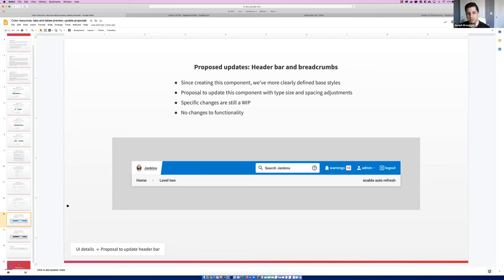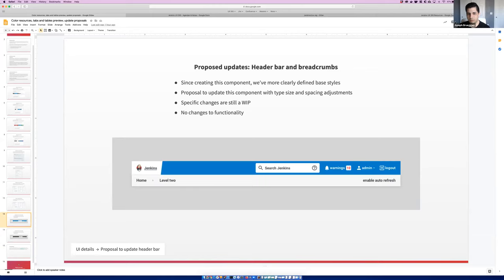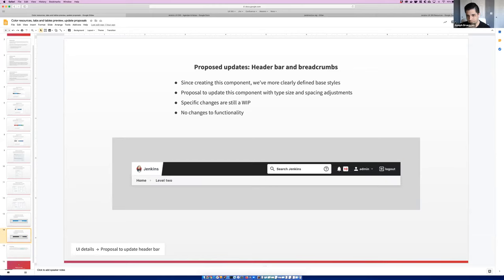Something I'm proposing is keeping what's become really well recognized as the black bar here at the top of Jenkins, and then also adjusting type size and the height of the breadcrumbs area. So it would look something more like that. This is an update in keeping with these styles as we refine them. So, current and new. Nothing life-changing, no changes to functionality, but a bit smaller and less obtrusive at the top would be the goal here, and a bit more classic Jenkins on brand.